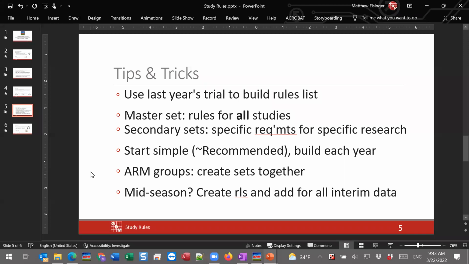If you're working with a group of ARM users, we mentioned that the files are nice and flexible to send to others, so people can use those same rule sets. It might be advantageous to even create those sets together. Sit down or connect all on Zoom, walk through last year's trial, and talk through it together as you're making those decisions of what happened.